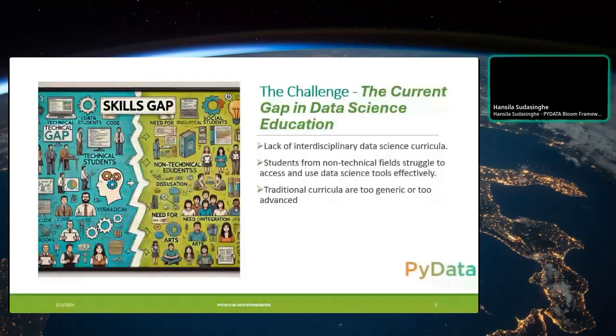And also they don't know what the path is, what the correct way is. So there's a challenge nowadays. As a lecturer, as a person from academia, I see that there's a gap in data science education related to the multidisciplinary area. There's a lack of interdisciplinary science in the data science curriculum. I'm not going to criticize, but when I compare technical students and non-technical field students, non-technical fields currently struggle to access and use data tools effectively. And overall, not only in a particular education system or university, there's an imbalance in curriculum design.